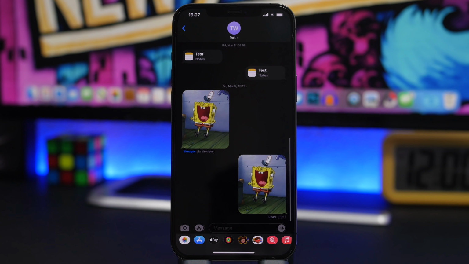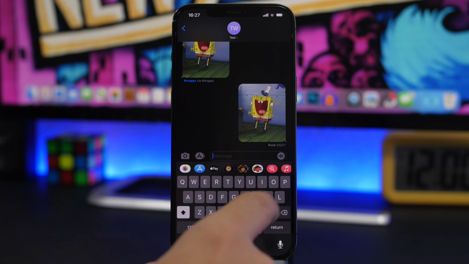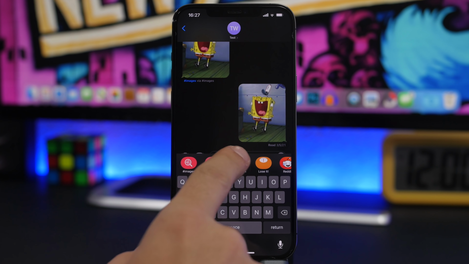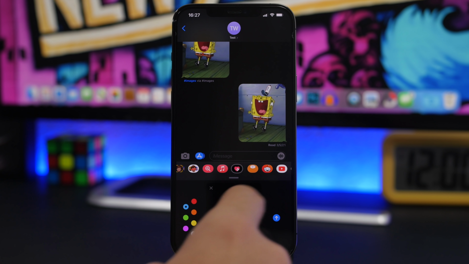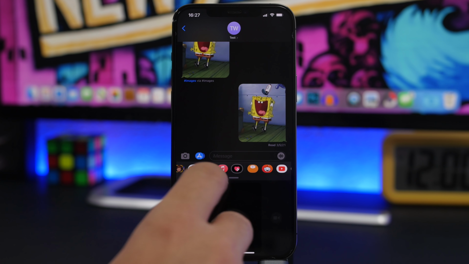Now here is a very cool trick on iMessage. So when you go to iMessage, you will notice here you have digital touch. Now with digital touch, you can type different things like here, let's say an arrow or something like that, and send it to someone.